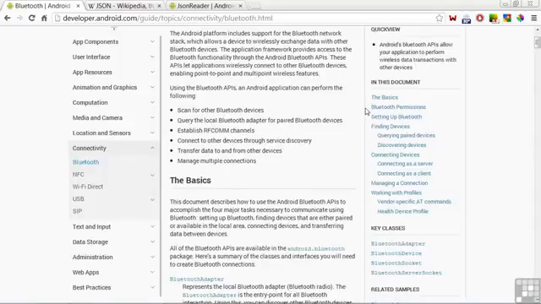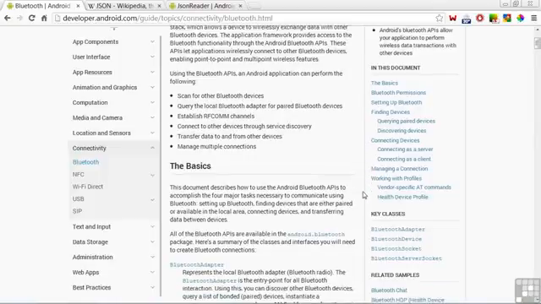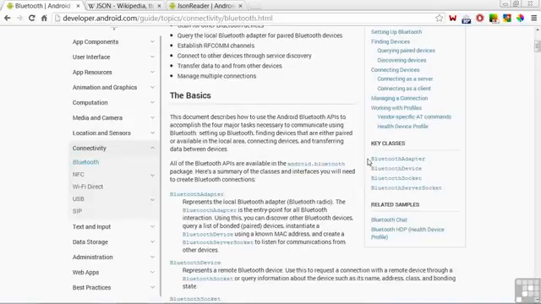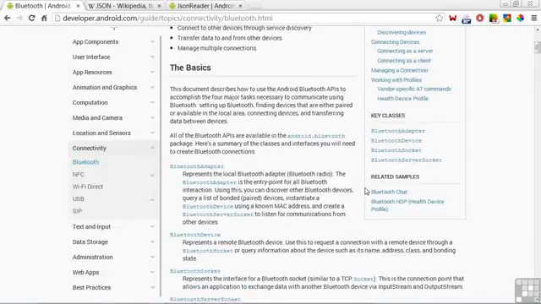For example, permissions, setting up Bluetooth, finding devices, connecting devices, managing a connection, and working with profiles. Next is a summary of key classes, in this case Bluetooth adapter, device, socket, and server socket. And finally, a list of sample apps related to Bluetooth, in this case Bluetooth Chat and Bluetooth Health Device Profile.